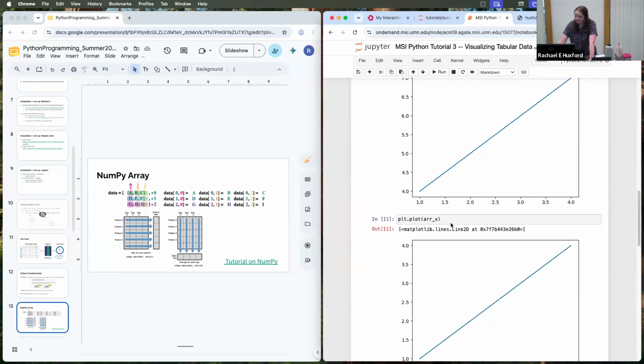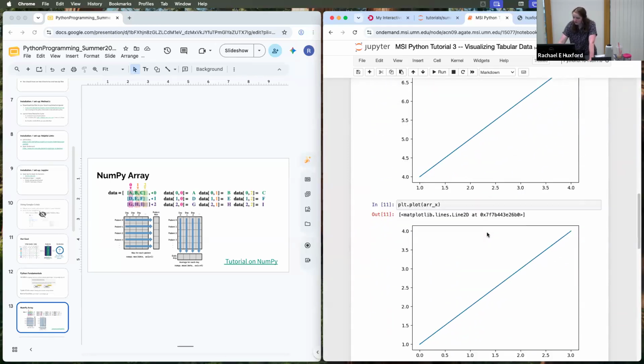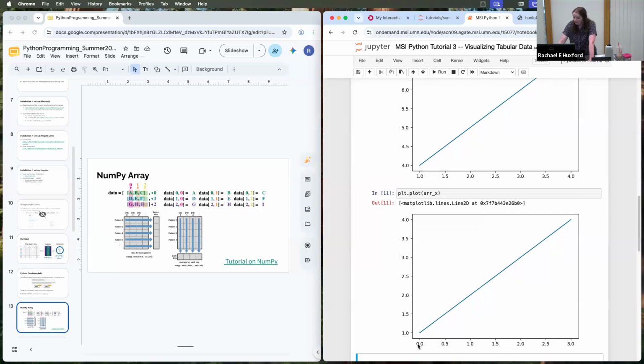And so we can see if I just plot array, like just the X array, that's 1, 2, 3, 4. It by default takes the indices and puts them on the x-axis, which is 0 to 3, right? Index 0, 1, 2, 3, and then has plotted points 1, 2, 3, 4 on the y-axis. So if you just provide it with a one-dimensional array, it's going to use that as the y values and the indices as the x values. And that's the default behavior.